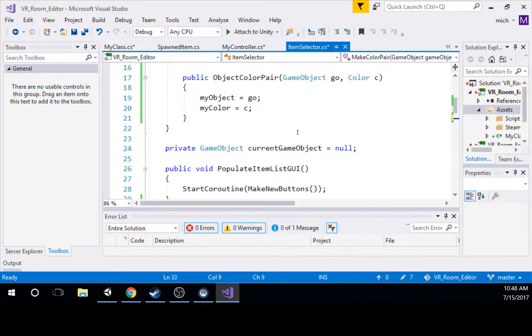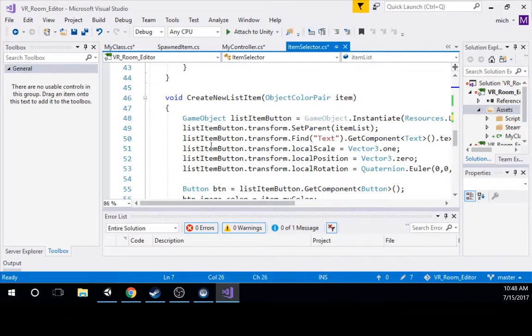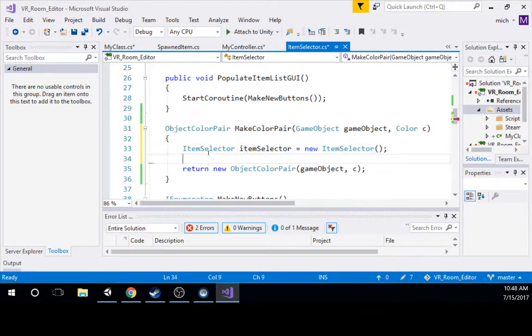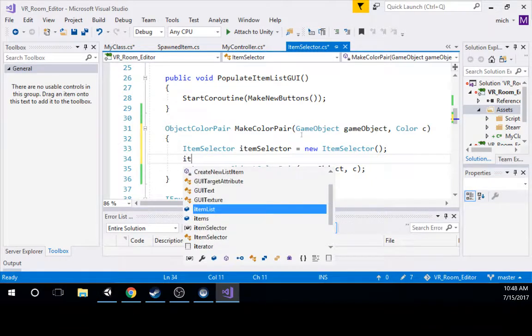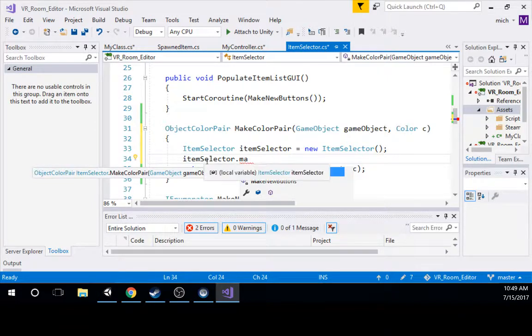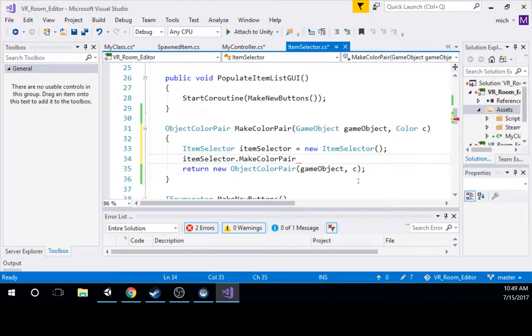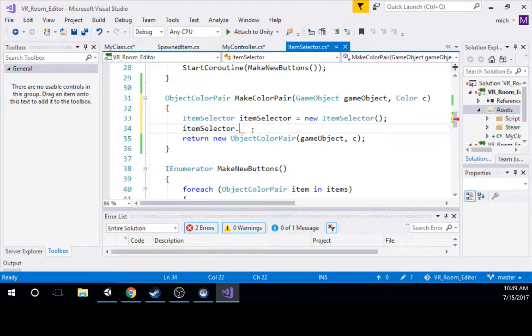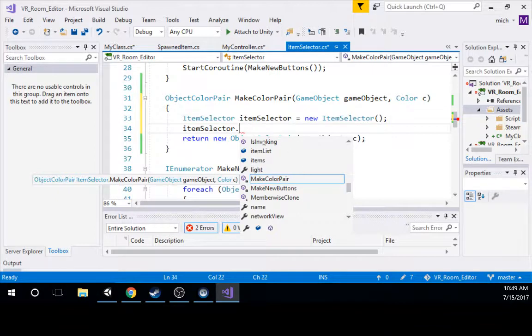Yeah, so like item selector, if we had this item selector class, we said item selector dot, oops, with the lowercase, we can see that with this dot operator, we can access ourselves right here. Oh, there's other things to access. Make new buttons is also a method that's on this guy right here. So this is just giving us access to all of the methods that are on this exact same script, right?